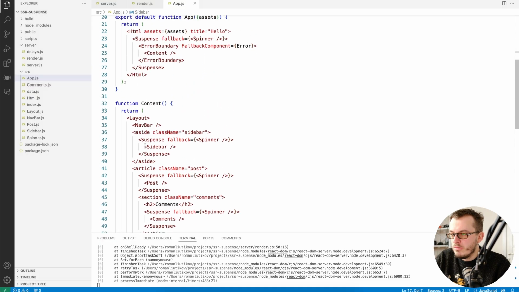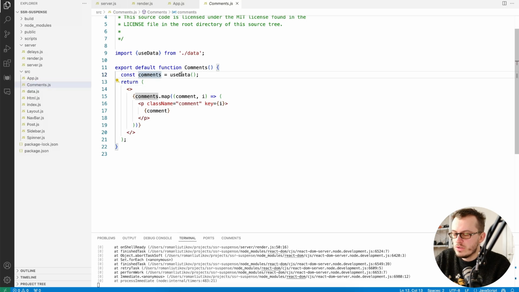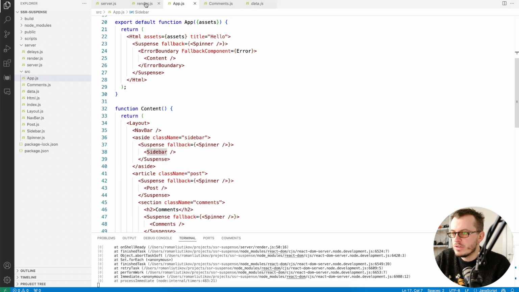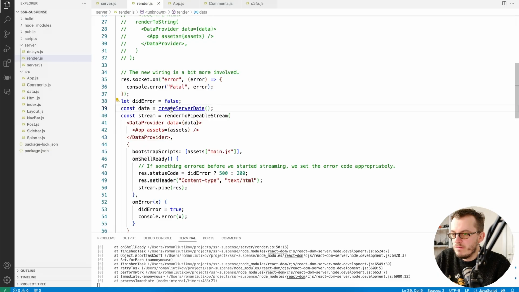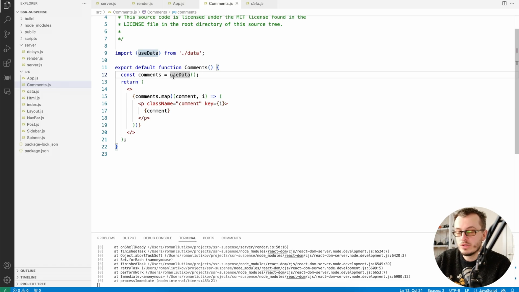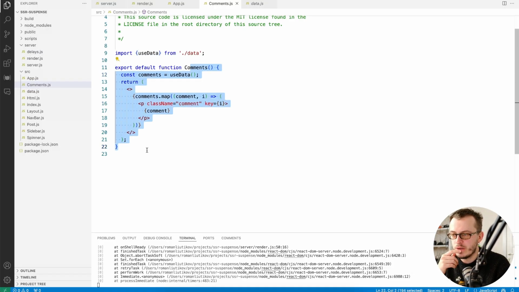But the comments component is using this useData hook, which actually returns a value from the context, and this data value is an object with a read method, and there is a promise that's delayed by a couple of seconds. So when we read this promise from inside of the comments component, which is wrapped into a Suspense boundary, this is what makes React suspend rendering of this component until this promise is resolved.